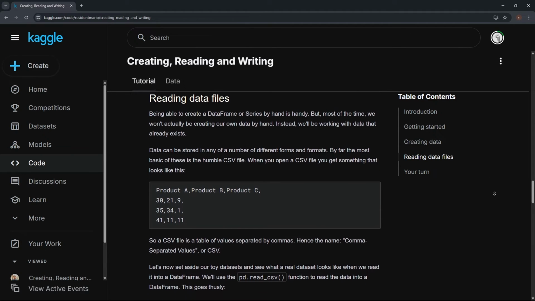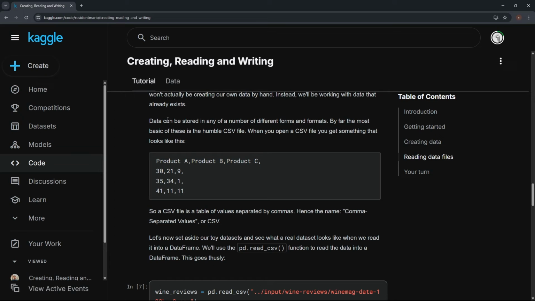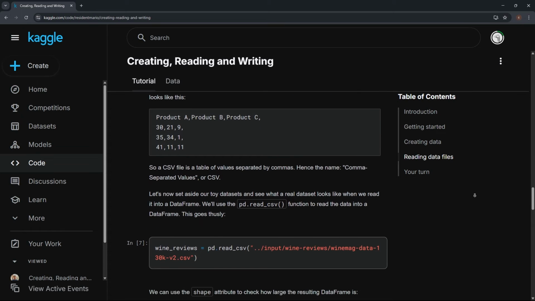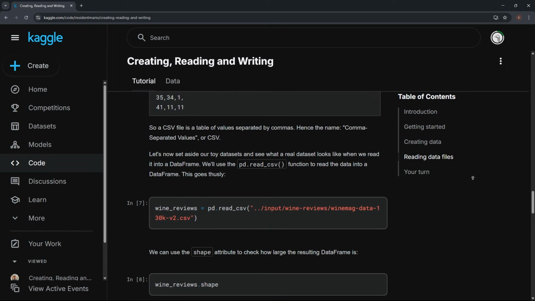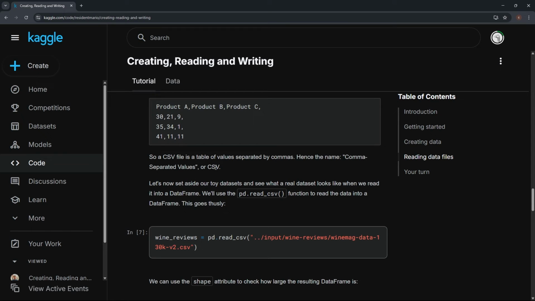Data can be stored in any of a number of different forms and formats. By far, the most basic of these is the humble CSV file. When we open a CSV file, we get something that looks like this. So just a bunch of comma-separated values. We've seen this plenty. So a CSV file is a table of values separated by commas. Hence the name comma-separated values, or CSV. All right. So I guess it knows that the line breaks are for like table names and stuff. Whatever. We'll see more of this later.